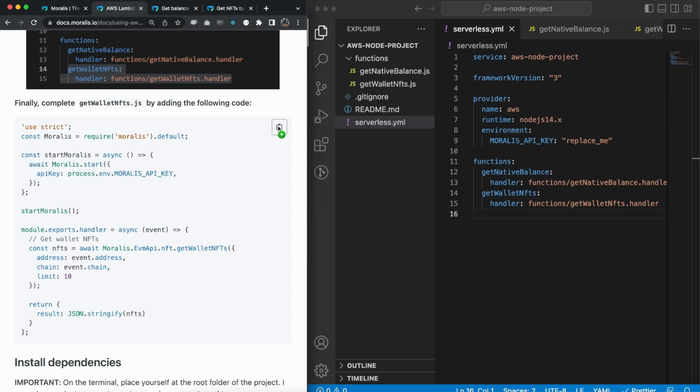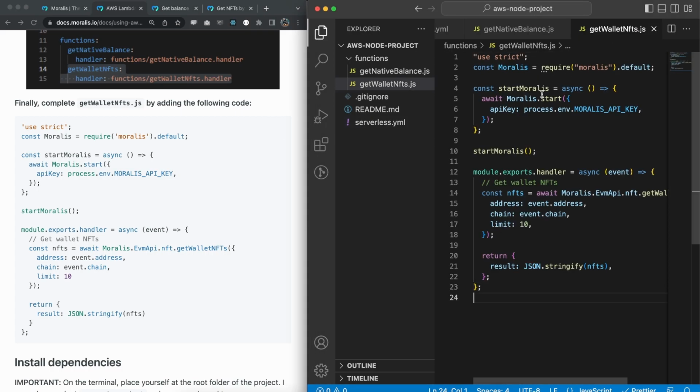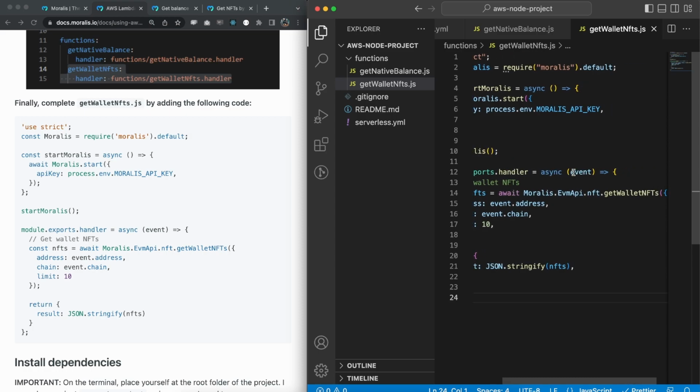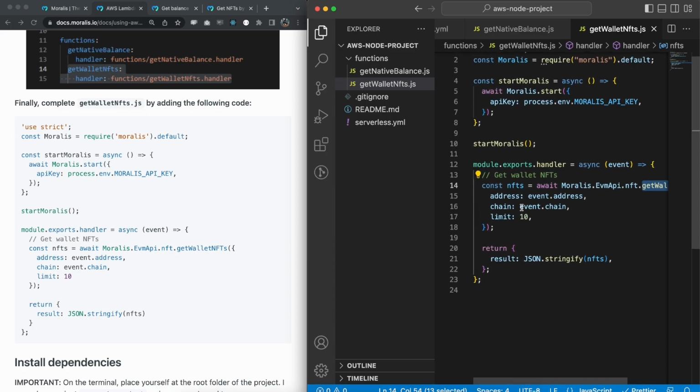And then add this code to this get wallet NFTs. Now the same as before with get native balance. In here, we're doing the same, but we want to call another endpoint, and this endpoint is the get wallet NFTs. We're passing along 3 arguments: address, the chain, and then the limit to 10, because we don't want to see all the NFTs that this wallet holds, at least not for this example.